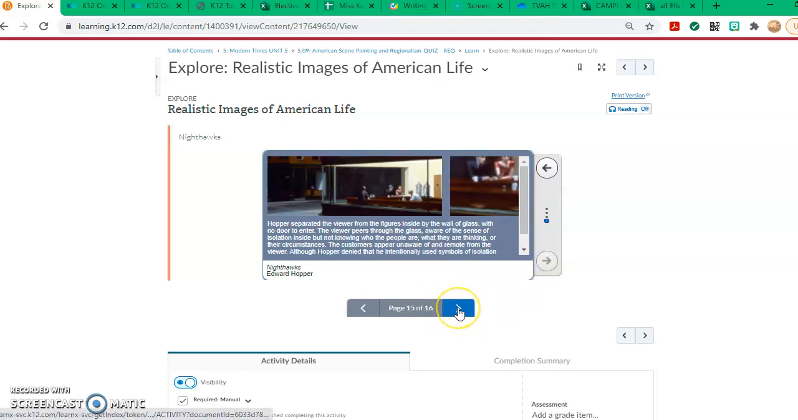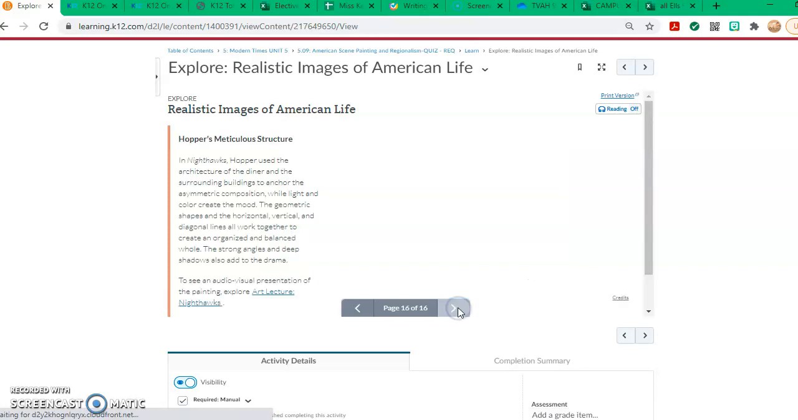Hopper separated the viewer from the figures inside with a wall with no door to enter. The viewer peers through the glass, aware that there's a sense of isolation inside, but not knowing who the people are. What are they thinking? What are their circumstances? The customers appear unaware of each other and remote from the viewer, although Hopper denied that he intentionally used symbols of isolation.